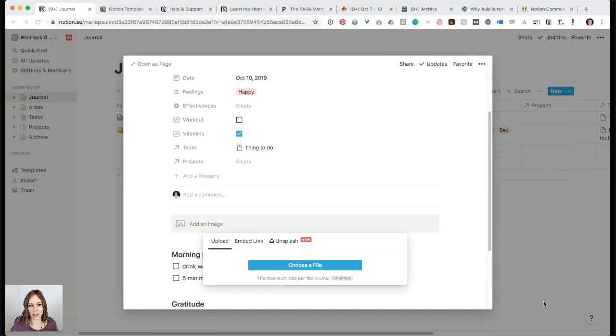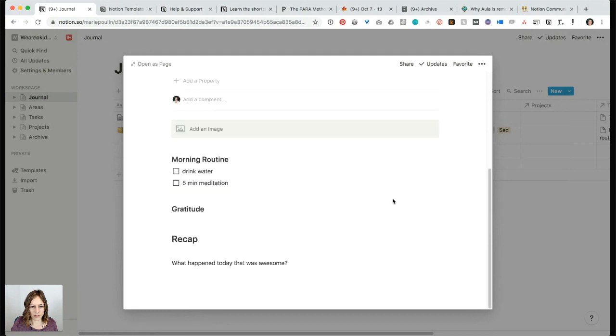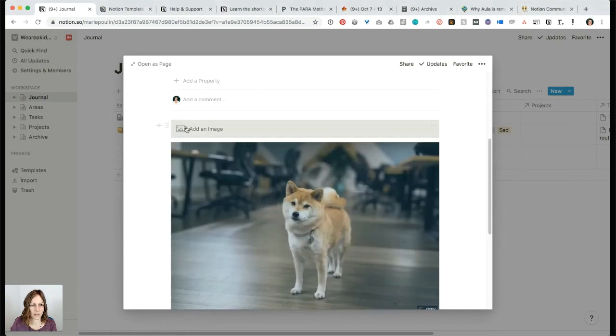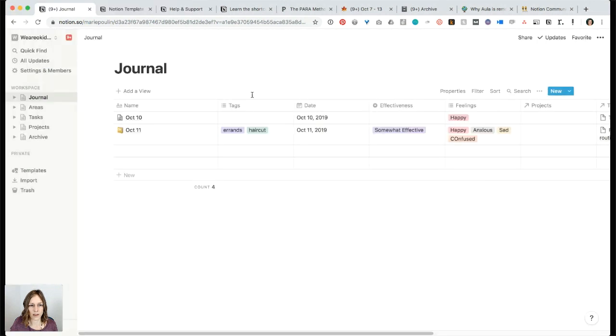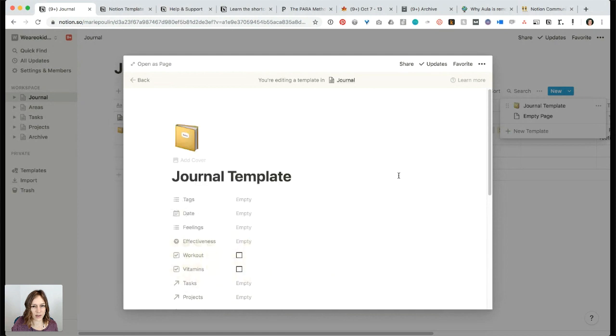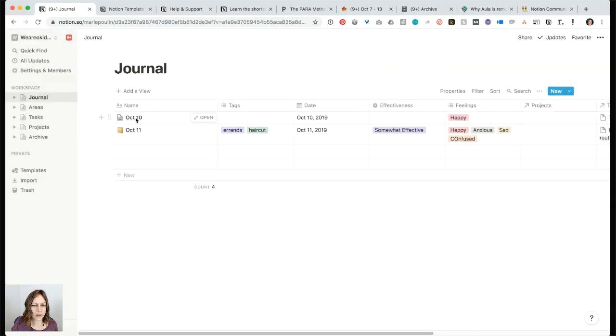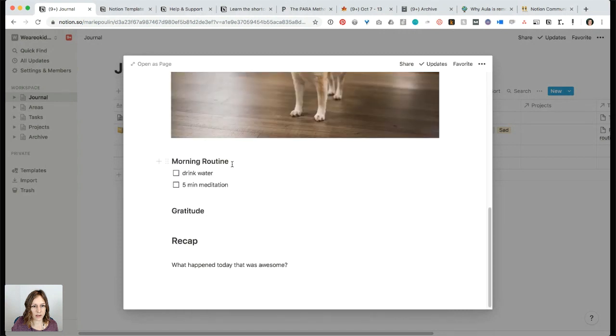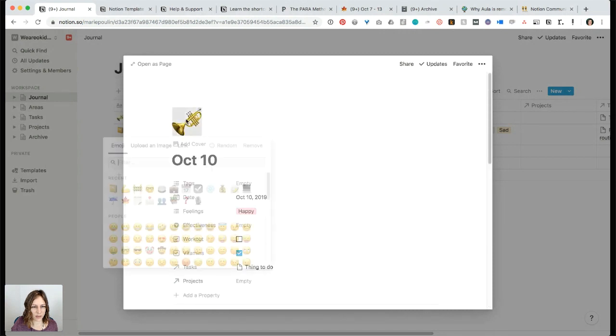I often just drag my images right in. It's super easy. Hopefully that's loading in. You probably can't see what I'm doing on my screen here, but I'll just drag a picture of Mochi in there. There we go. And also, a simple thing on the template, I can adjust the icon here so that it will always have the same icon. So if I open up the 10th, I think I made this before I added the icon.